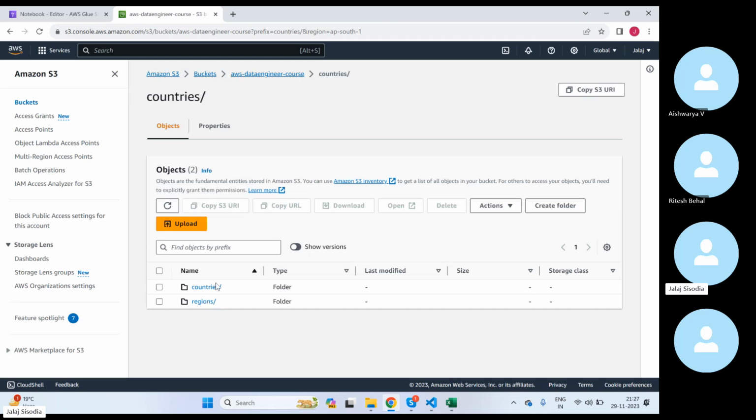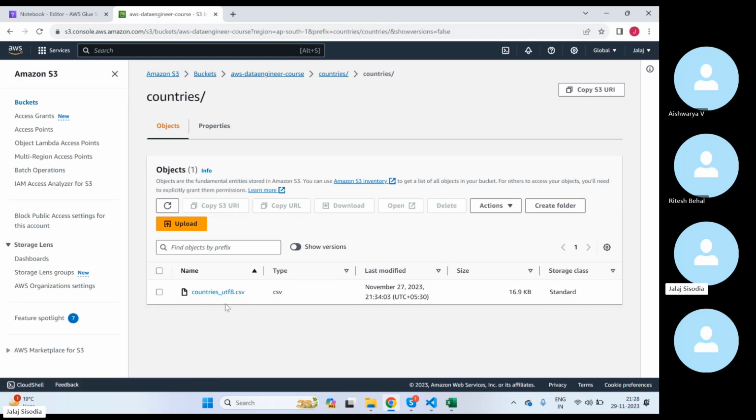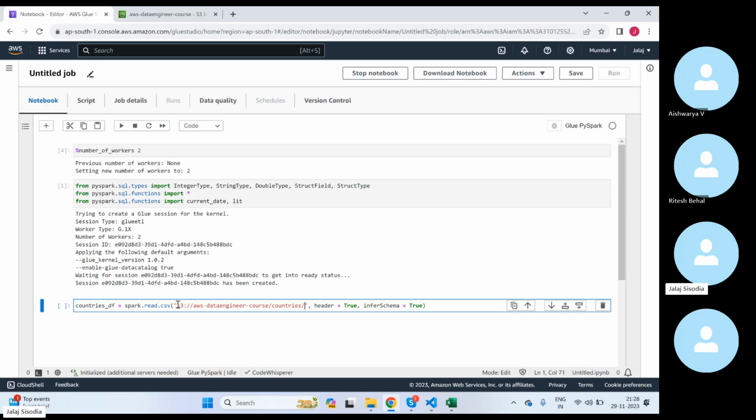Now I have to come inside this folder. This is the file I want to read, so I will copy this URI. Do not try to write it out manually, because it might cause syntax errors and the path might not be correct while you type it. So copy this URI, come back and paste it here.